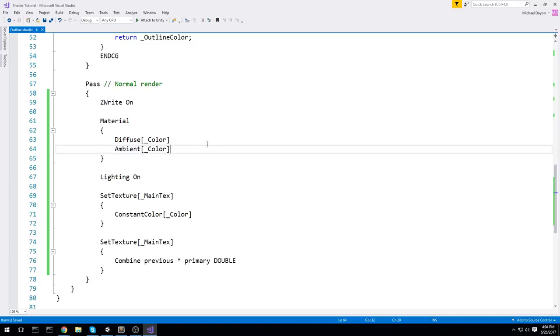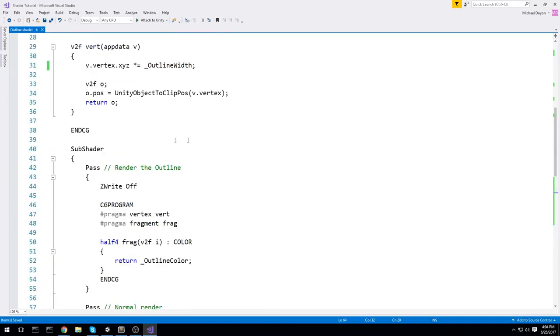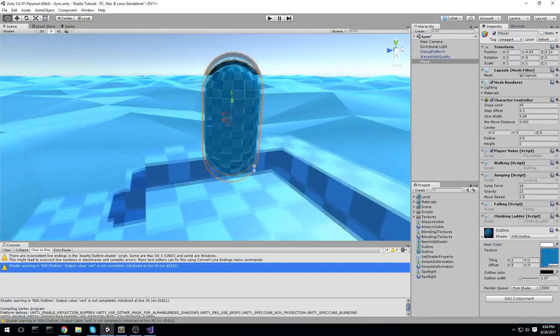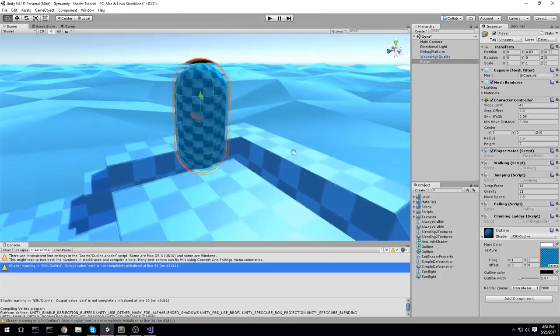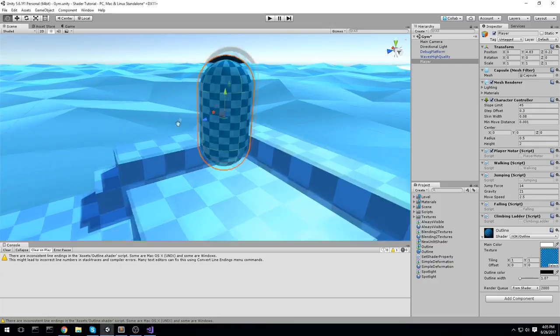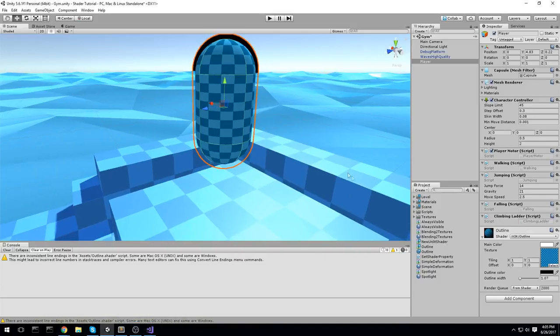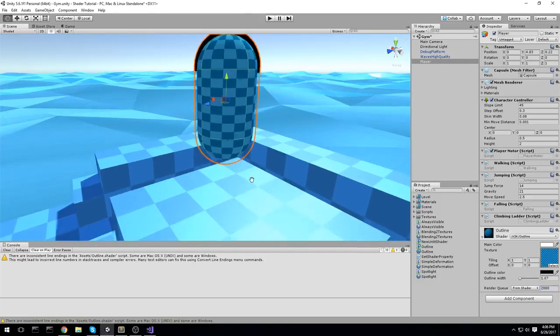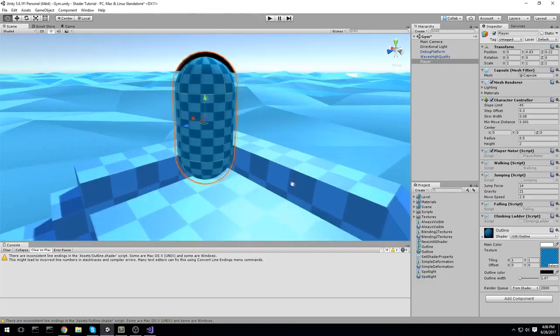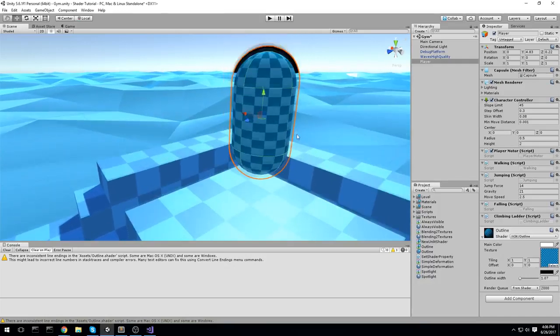So let me quickly have a look why we are not actually writing to the Z buffer properly. And the reason it does not work properly right now is because I'm a little bit stupid and I forgot one of the most important things. So if you check down here, we have the render queue. This is from the shader. Right now it's default on 2000. 2000 means it is a solid object, which would be true if we didn't have the Z writing on and off for the outline.